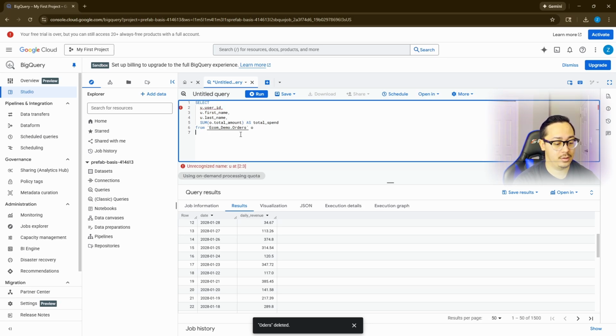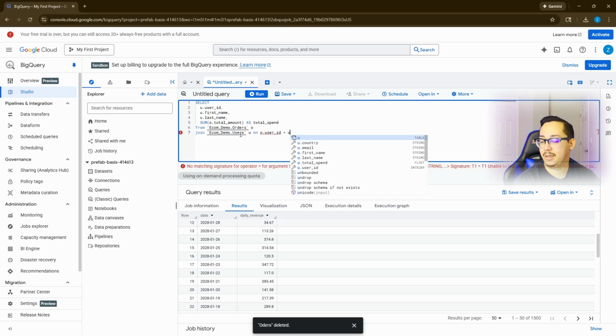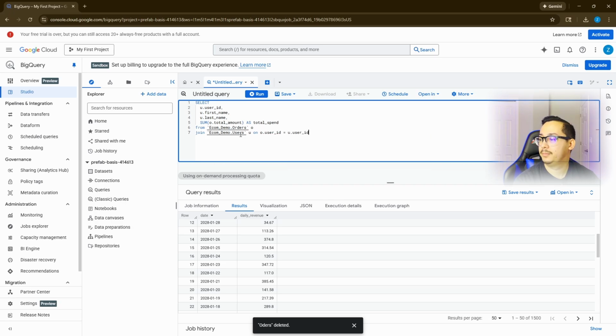And then from there, we want to join users. So we want to join users, and then you have to join on a key, which is going to be the user ID, right? So o.user_id is equal to u.user_id. All right. So I'm going to type it out, and then I'm going to explain it a little bit better.